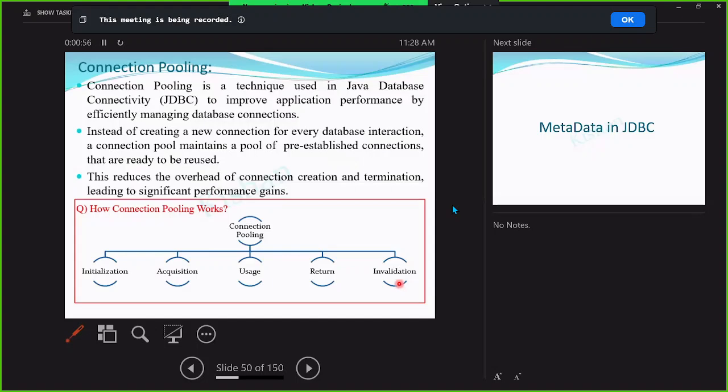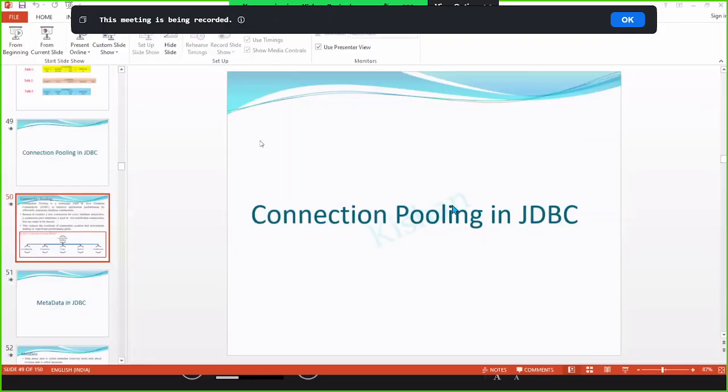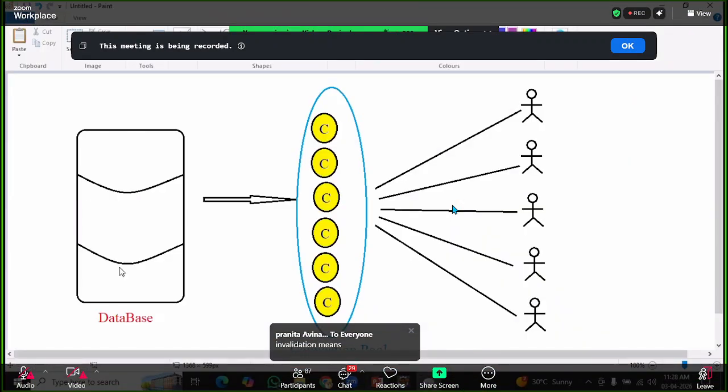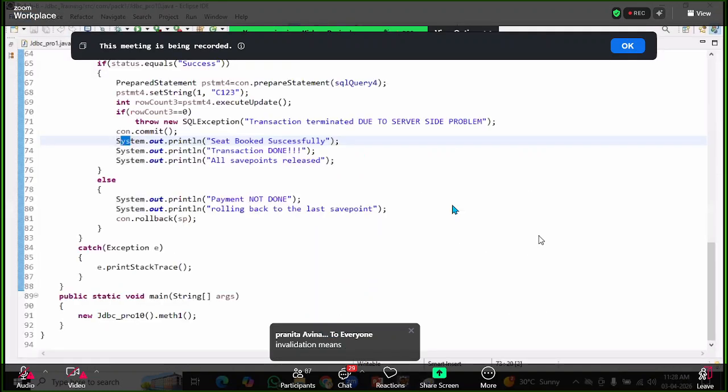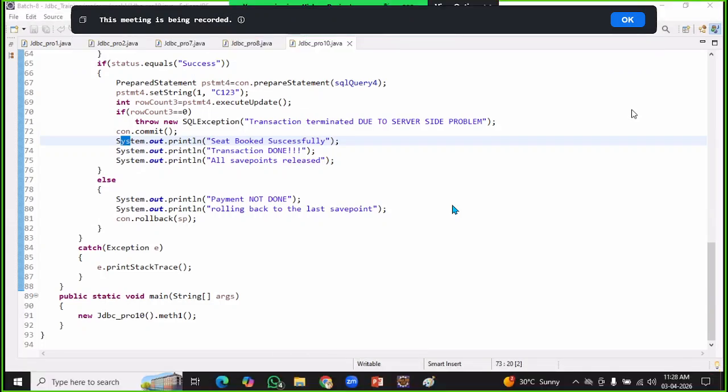First, let us try to write this connection pooling in code, then we'll write this in notes. What do you say? Is that okay? Feel free to open your laptops, please. Go ahead. Pranita, invalidation means termination, closing the connections.